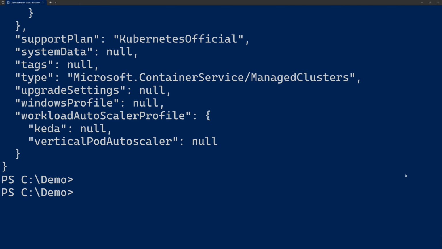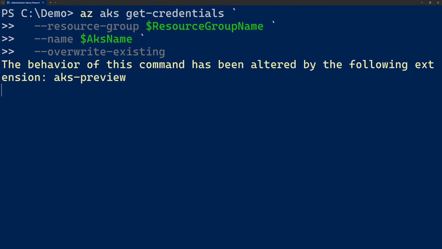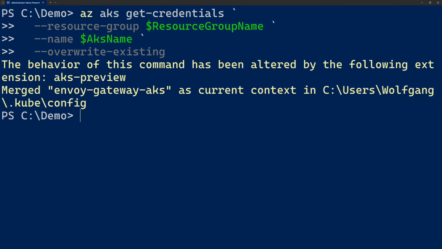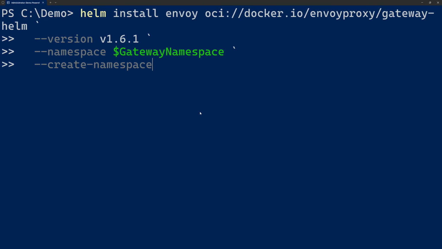Our cluster has been created. Now we can just download the credentials and are done with the setup. Next up, we are going to deploy our Envoy Gateway API using the Helm chart.